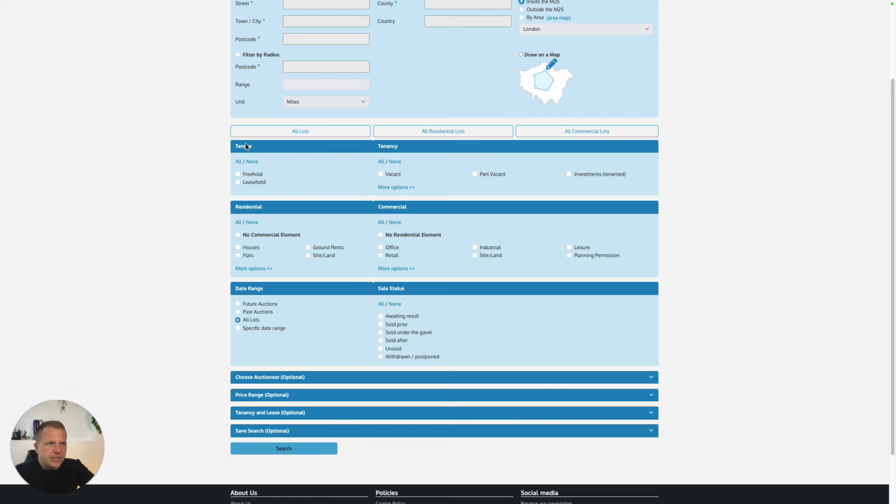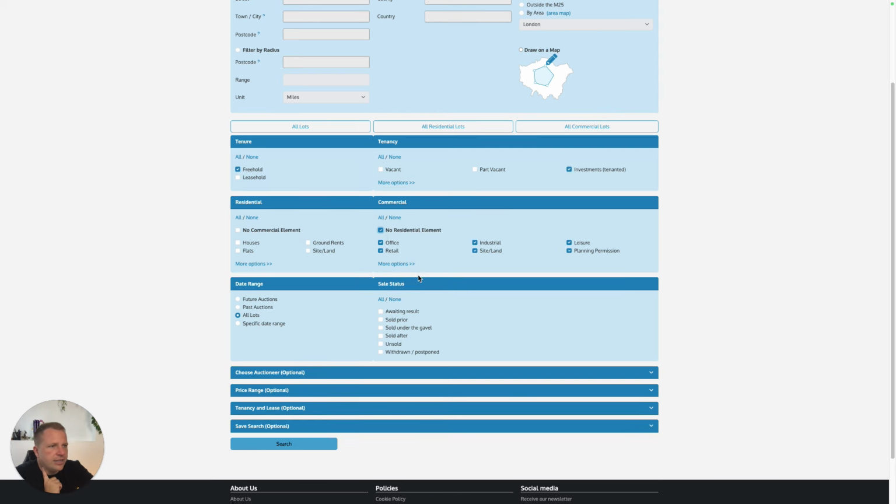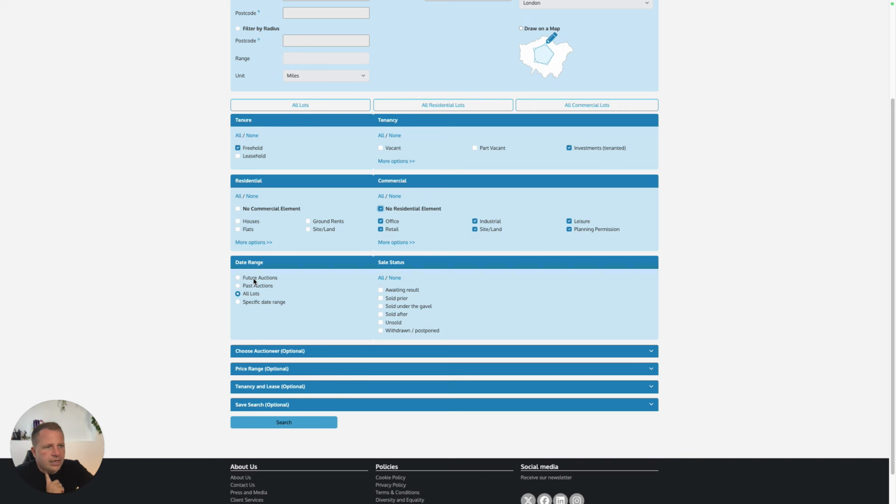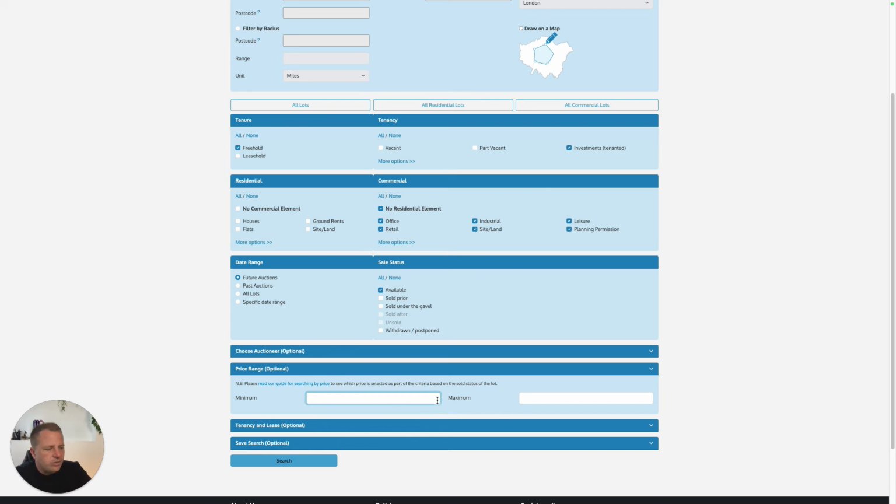Now you can search by tenure: freehold, leasehold, tenancy, vacant, part vacant, investment, also residential, commercial. So basically let's look for some freehold, investment, commercial without residential element, with future auctions only available. Because we want to buy it, we can choose auctioneers, price range. Actually, price range might be interesting. Let's choose between 150,000 and 450,000.